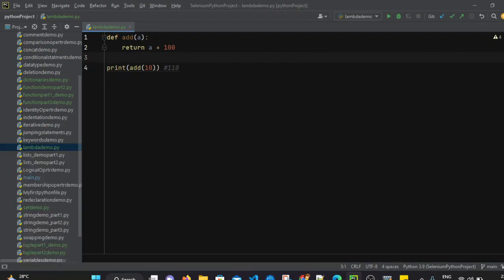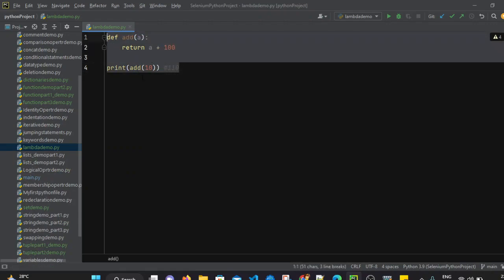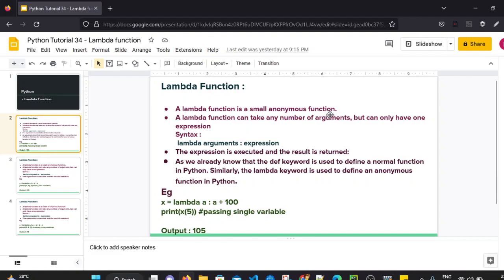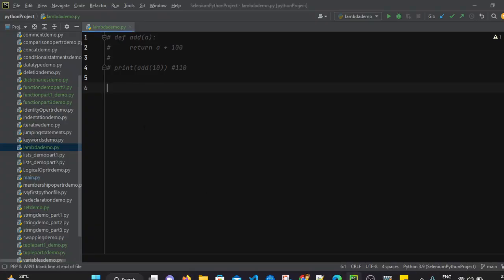Now let's see how we can do this by using a lambda function. I'm just commenting out this part of the code. What we have seen is that a lambda function is a small anonymous function and it does not have any name. The syntax is the lambda keyword, then arguments, and then an expression. Correct? So I'm going back to PyCharm. First I will define it using the lambda keyword. In the normal function we added a function name after def, but a lambda function does not have any name. We can simply define it using the lambda keyword.